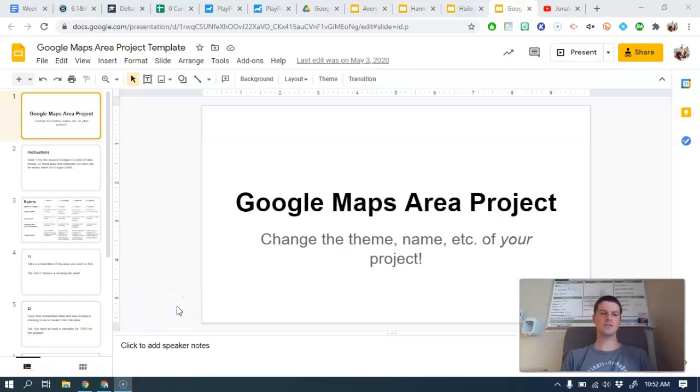Hey everyone, I wanted to show you guys how to do the Google Maps area project. Okay, first of all, make sure you change the theme, the name, and all this of your project, because this is just white and black and boring.